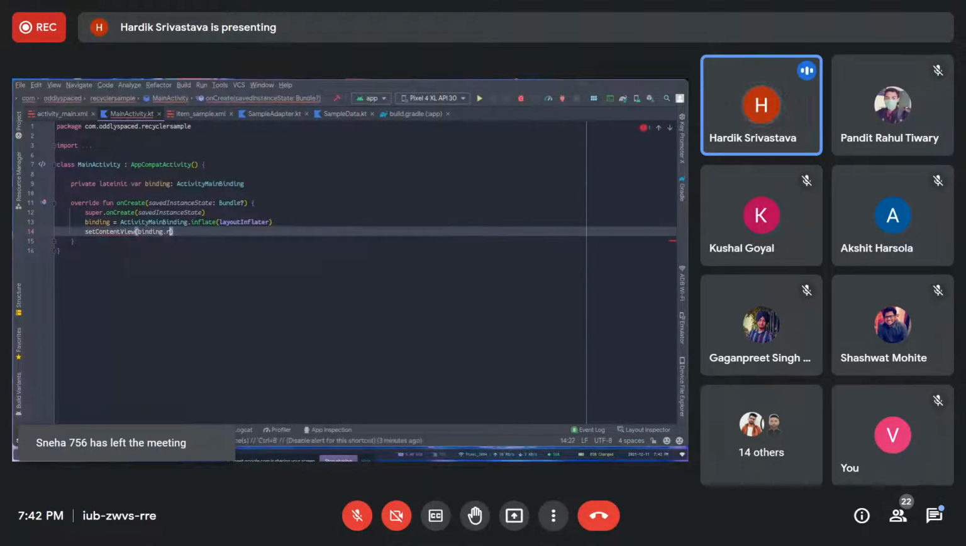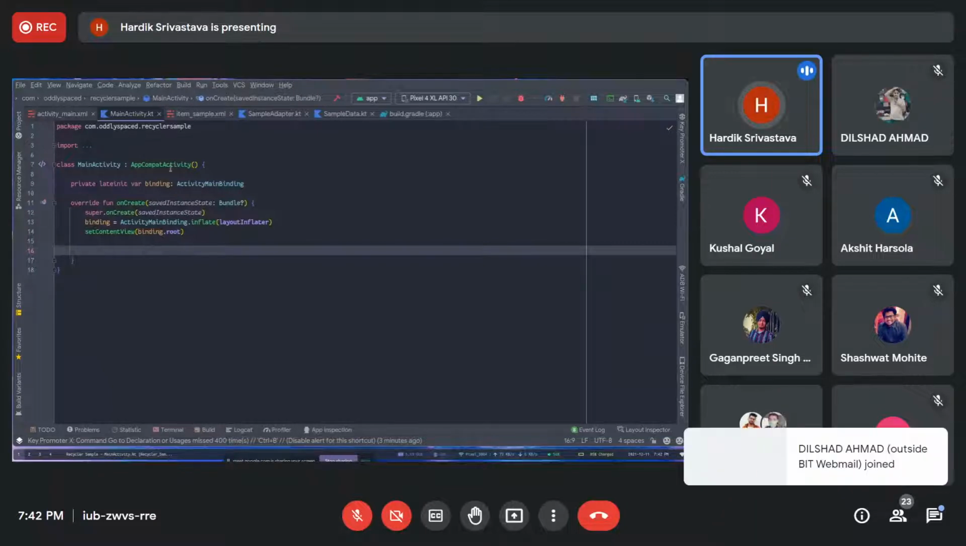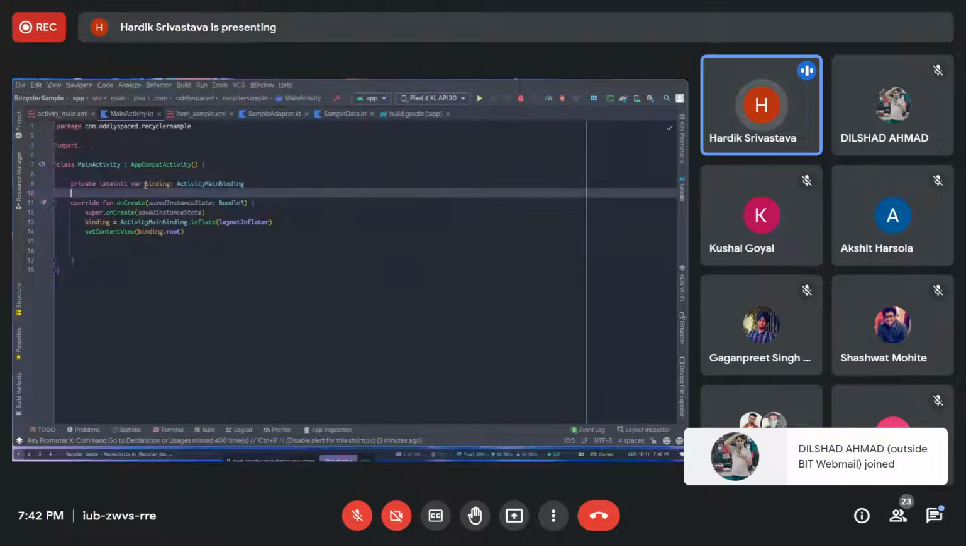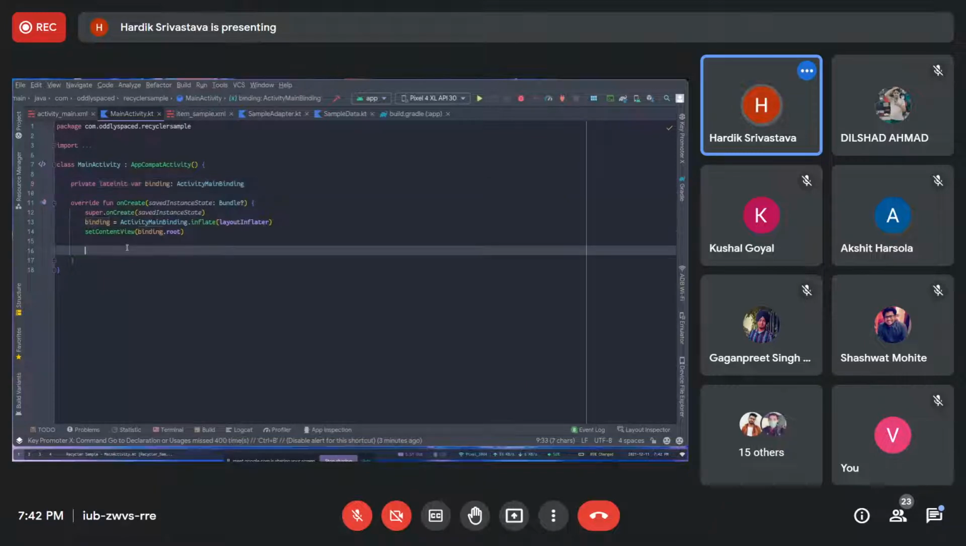And I change this to be binding.root. Again, if you have any confusion or difficulty regarding the binding part, there is a lot of documentation available. There are codelabs present, and I won't be going very deep regarding the binding part since I need to focus on RecyclerView as it is. Right, so let's see what we need to do now.